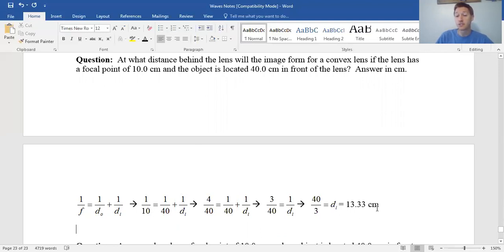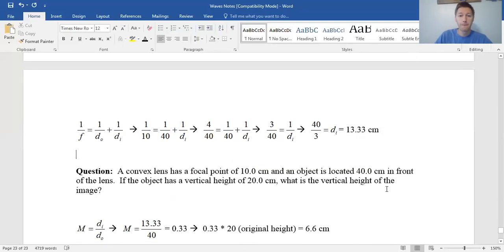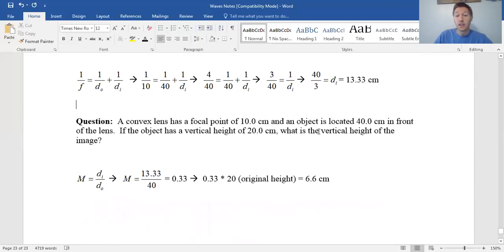That's where the image would form from the lens. So it's relatively close to the focal point. The focal point was 10 centimeters, it's focusing at 13 centimeters. All right, next one. I have the same setup, but now we just wanna know how big the image is, okay? So we have the same focal point, the same object distance away. And so we're gonna use the same information we just had.